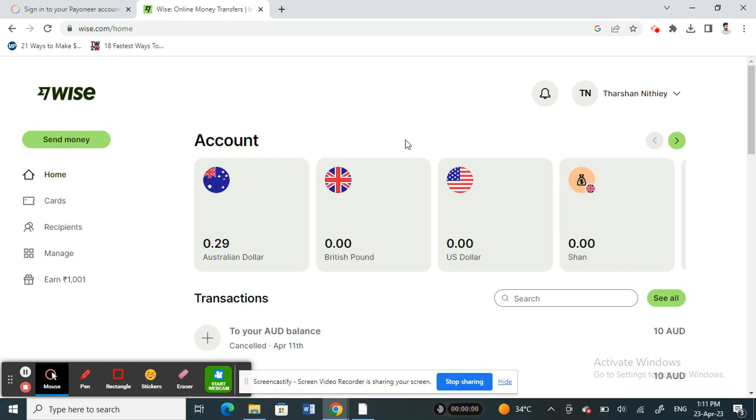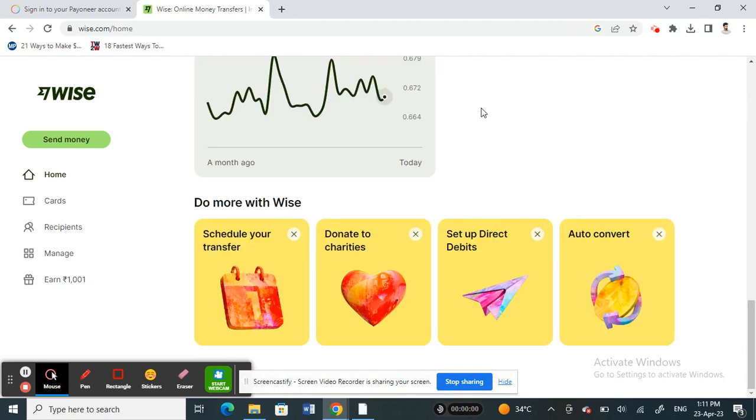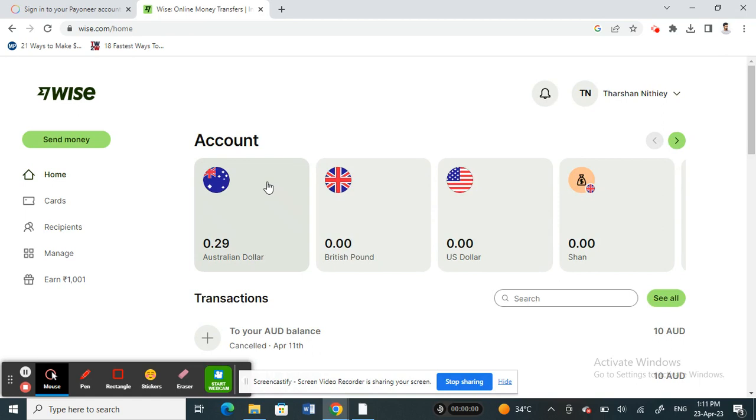Firstly, go to your Wise account and log into your account. So open up your account. Once you're logged in, what you're going to do here is select the account that you want to fund, for example, the currency that you want to fund. For example, I'm using my Australian account here. So I'm going to click on it.